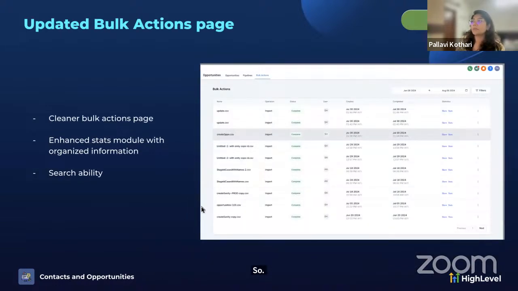Cool. So next is the bulk actions page. With the import opportunities, we also brought in the bulk actions page under opportunities. So now you will be able to see the different bulk actions that are done for an opportunity on this particular page. And the stats, modal, and everything is also improved a little as compared to what we had in contacts earlier. And on similar lines, we plan to bring this updated page to contacts also eventually. So looking forward to any feedback that you might have so that we can course correct in advance.